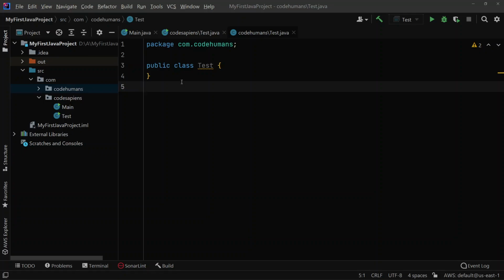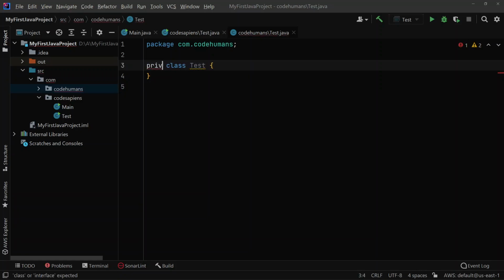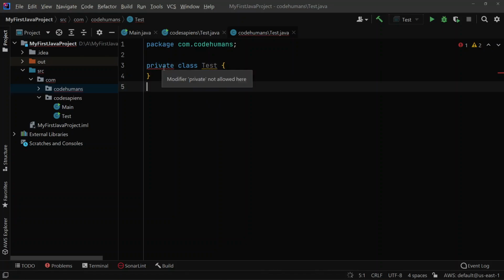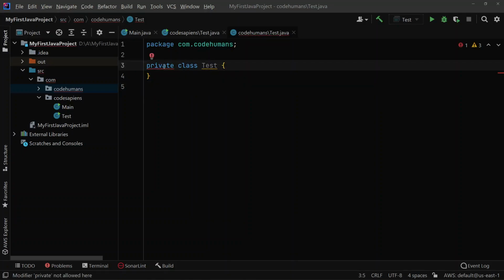Now, I was talking to you about this access control. So what I can do is create this class as private. When I create this class as private, it says that modifier private is not allowed here. So what do I mean to say when I see this sort of thing? So I can write this as public.